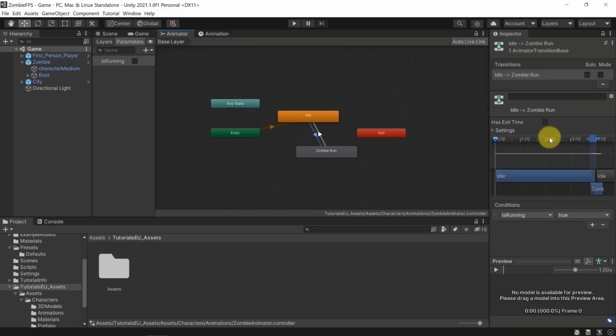So what I'm going to do also is I'm going to get rid of this has exit time because I wanted to transition very quickly from running to the idle animation and the other way around. Even though this might look a little off in some animations, it shouldn't be too much of a problem in our particular game. But if you want to be super precise, you definitely need to take the has exit time into consideration for some of the animations that you're going to use.